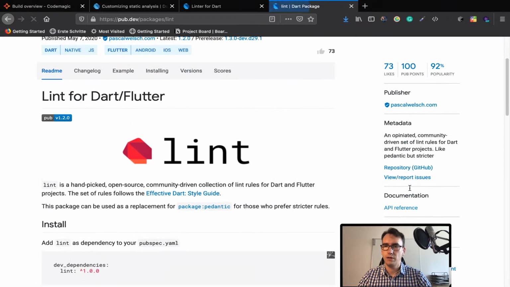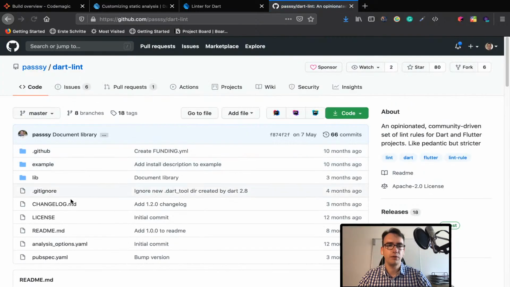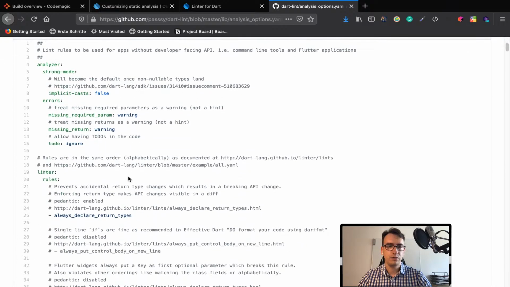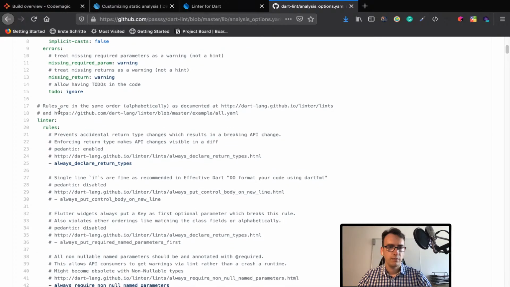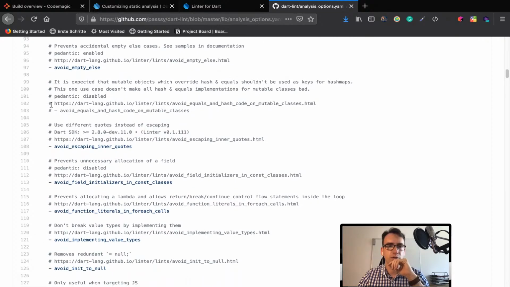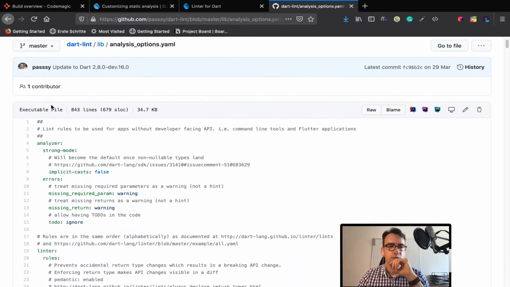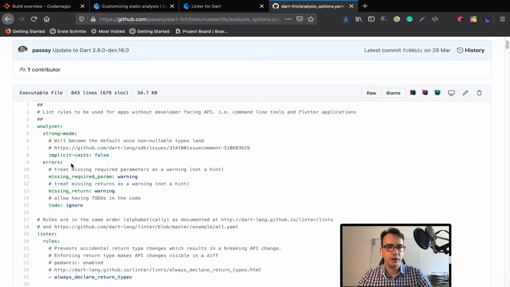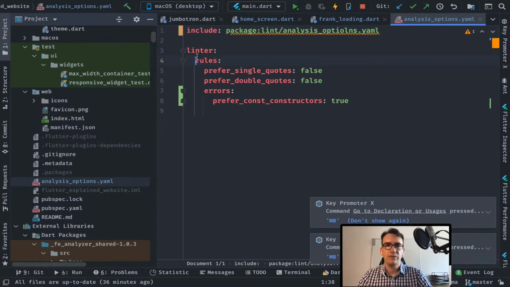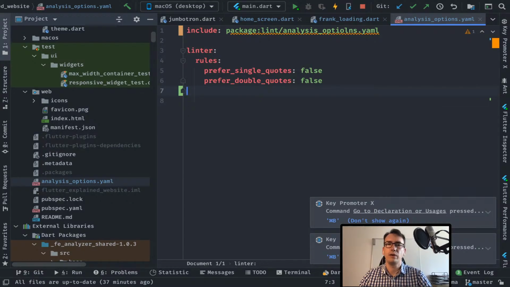There we go. And the good thing is the repository is open, so we can just take a look. There are these, and we have analyzer errors. But not the linting rules. Linting rules are just informative. Okay, so it's more the analyzer part. Missing return warning, and we can make it an error. We have the linter here.